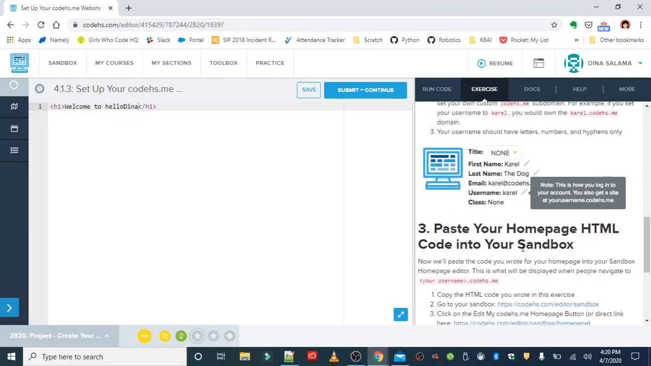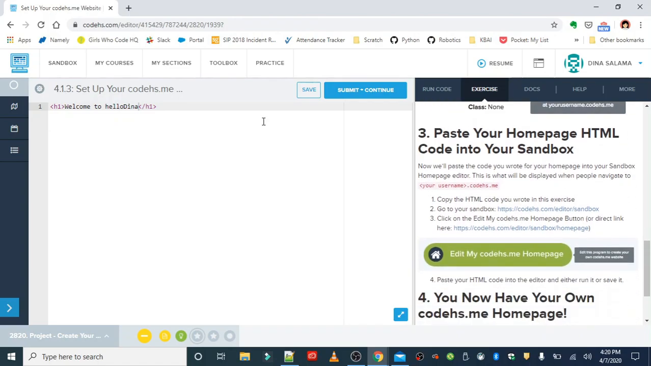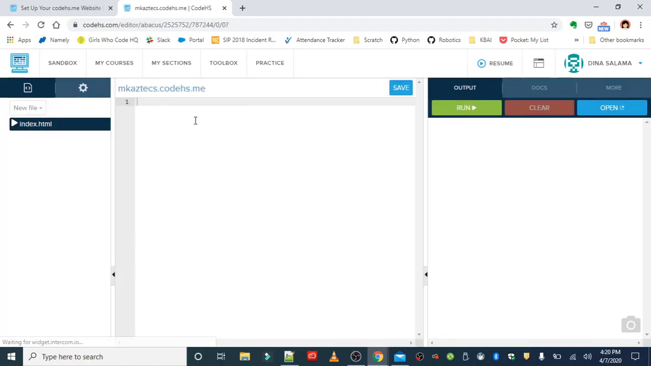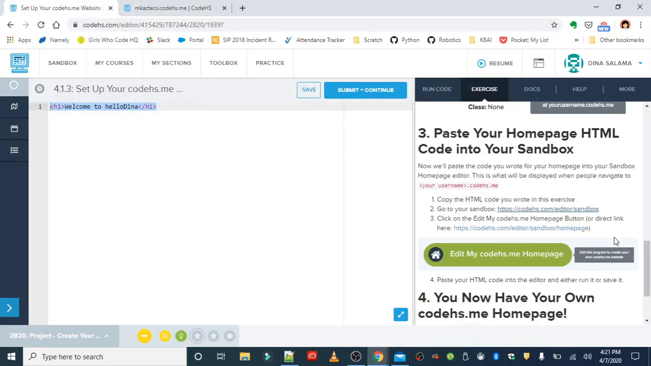Okay, now we're going to copy our homepage into our sandbox. Our sandbox is where our homepage is basically going to be broadcasted from. So we want to have all of our code in there. Okay, right now our homepage is just one heading, but we're going to copy what we have so far. So you can Control C and then open up your sandbox editor, and you're going to click this edit your codehs.me homepage to go over to the sandbox. And basically, you're ready to paste it. Okay, so you'll see that your handle or your URL is up here just so you remember what it is. And this again is where your website will be. You can run it just like we do in our regular exercises. And so far, so good. All right. I believe that we're all set up.